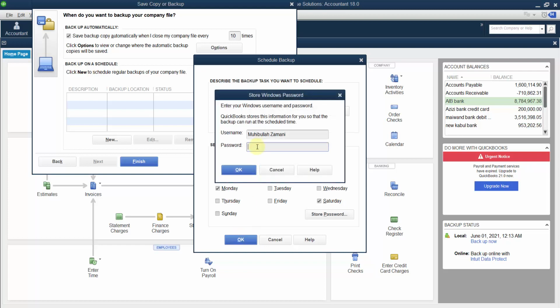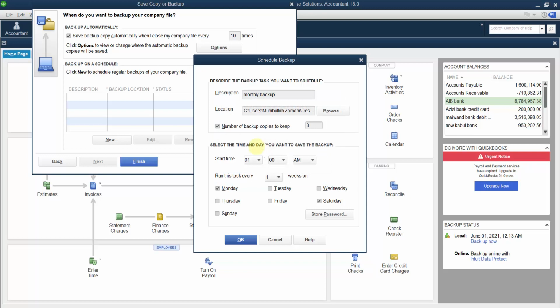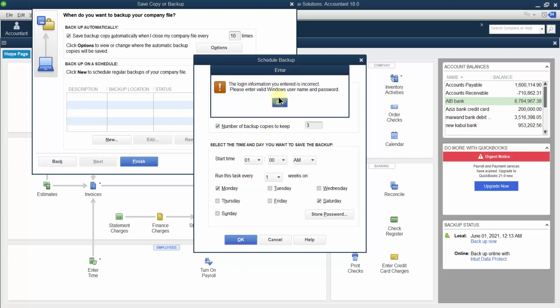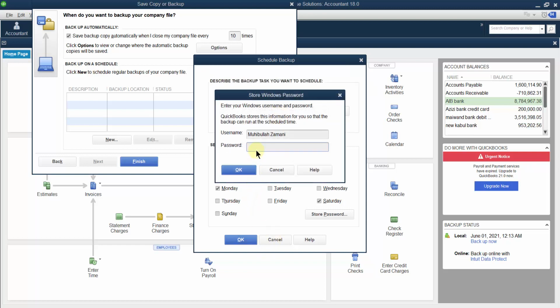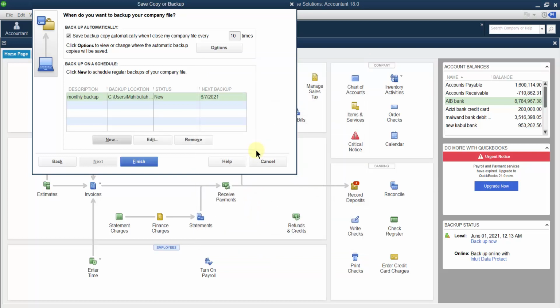Okay, password is required. Let's give a password. For example, here it is fine. Okay, let me do it once again. Okay, now password is fine. So QuickBook will take a backup on this day. You can add any more, for example. You can edit this one, you can remove this one, or you can make a new one as well. Then finish.